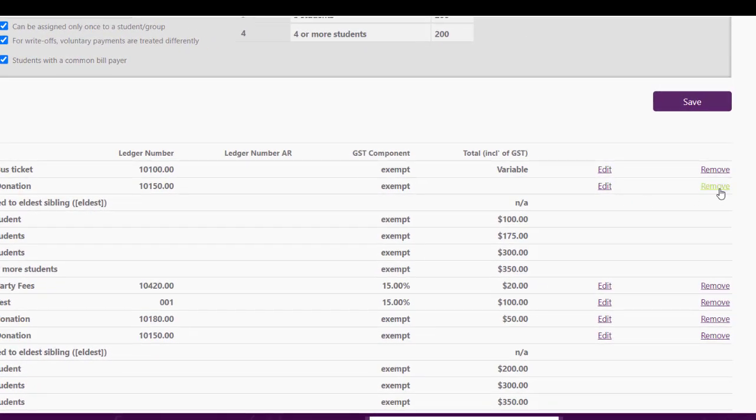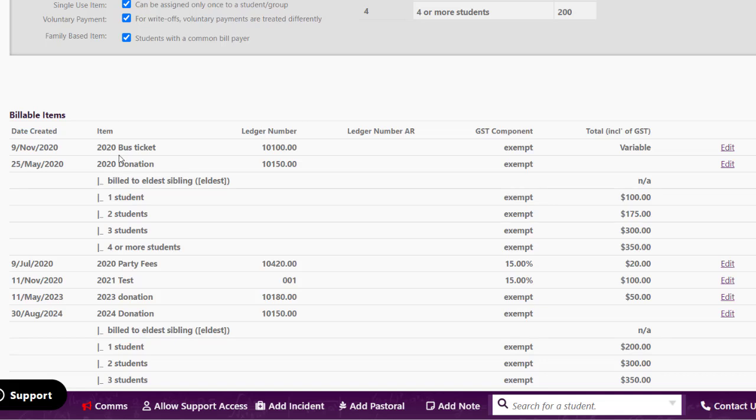Down below you'll see a list of the items. You can edit them and you can remove them from this list. That will not remove them from the students that have been billed them, but it will remove them from lists so that you can't easily find it to print it out. As you can see, our recommendation is that you put the year in front of the item so that the items are all grouped by year. It also makes it a lot easier with write-offs.